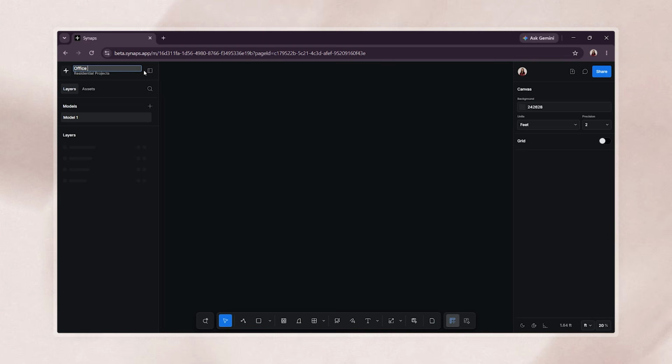First, from the left-hand side, I'm going to rename the project. Since I'm designing an office space, I will simply name it Office Floor Plan. At the bottom, you will find all drawing tools. Let's start with the paper tool. I will select it and click anywhere on the canvas.